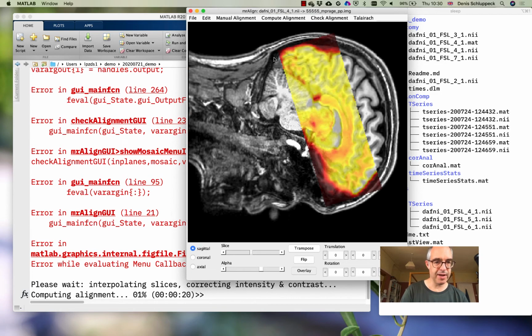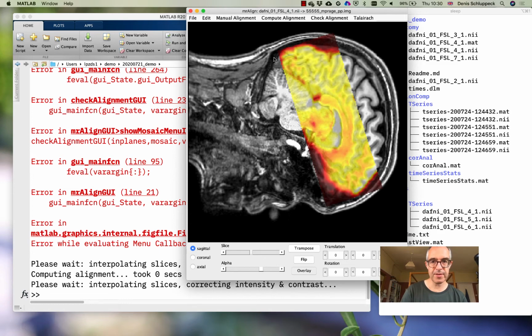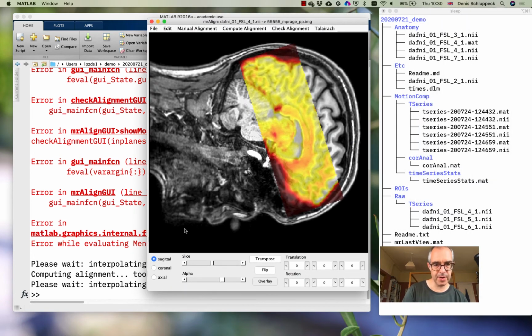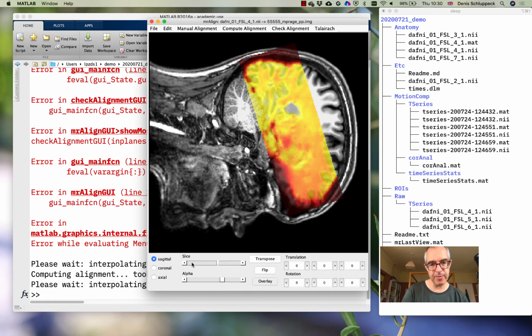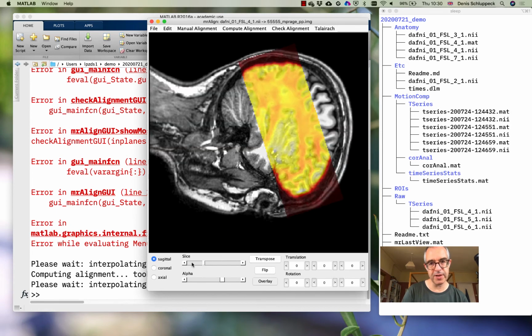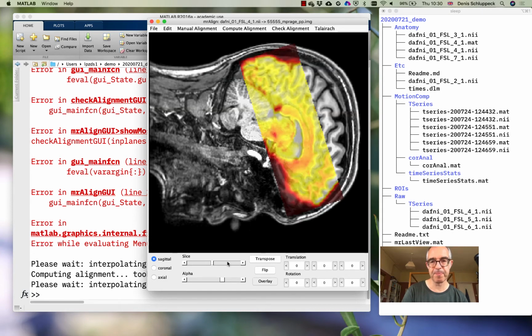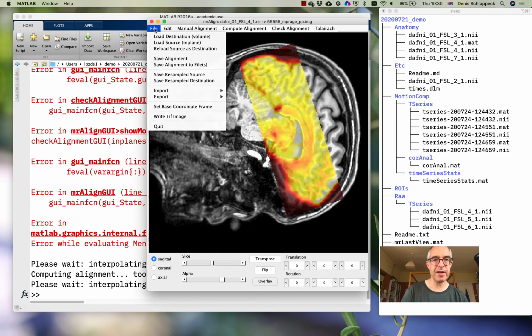Okay. So now that we've done that, I'm going to compute the fine alignment. That's going to be a little bit more precise. It looks like one of the GUIs threw up an error here, which we'll investigate at some point. The fine alignment actually looks like it wasn't very far off, so it didn't have many iterations to do. That's fine. Okay. So at this point, we can save the alignment.